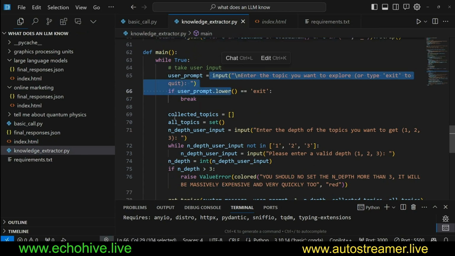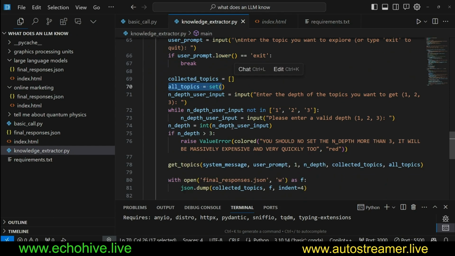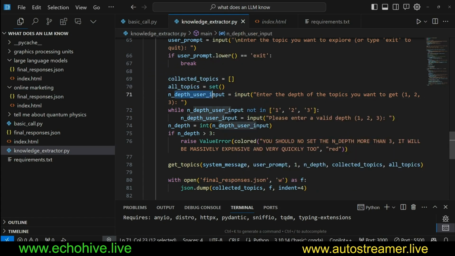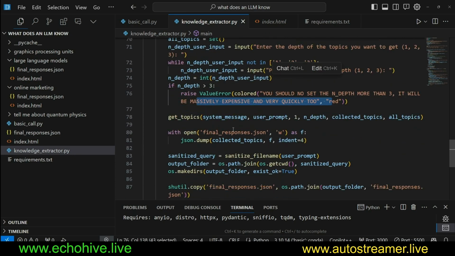So we take in a user input, we initialize collected topics, and we say all topics is a set, so it won't include any duplicate items. And then here we ask to enter the depth of topics you want to get to: 1, 2, or 3. Only 1, 2, and 3 are available. If it is more than 3, then we're going to raise a value error. You should not set the depth more than 3. It will be massively expensive and very quickly too.